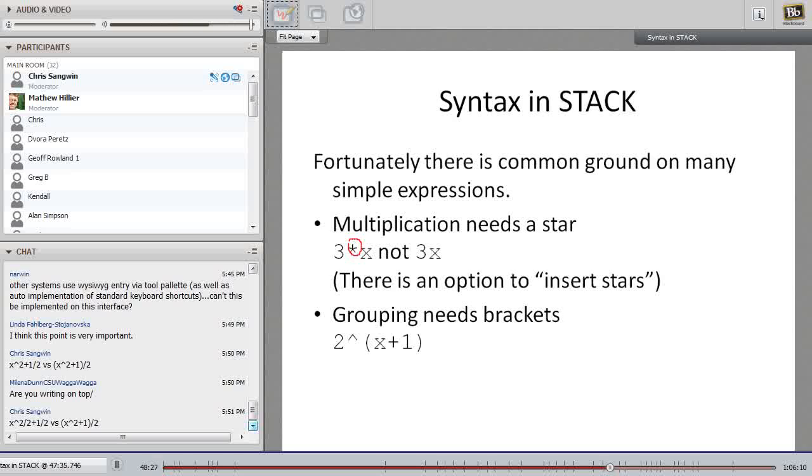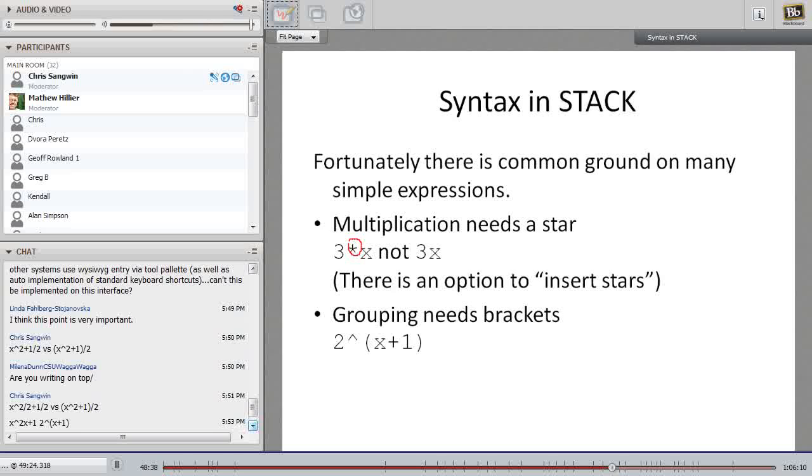Grouping: students definitely need to group their terms. There is a big difference between 2 to the x plus 1 and 2 to the x, plus 1. I've used intonation there in my voice to group.